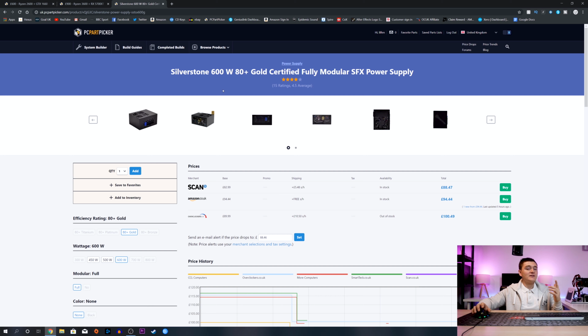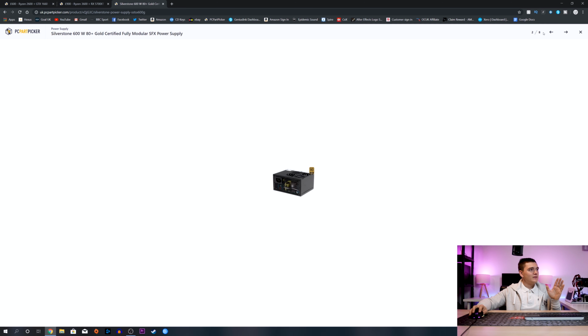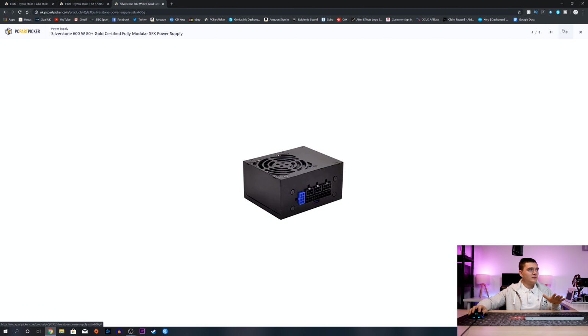So the power supply, we've had to go with SFX, and we've got the Silverstone 600 watt 80 plus gold SFX power supply. It's got a tiny little fan, which could potentially be noisy. I couldn't vouch for that.